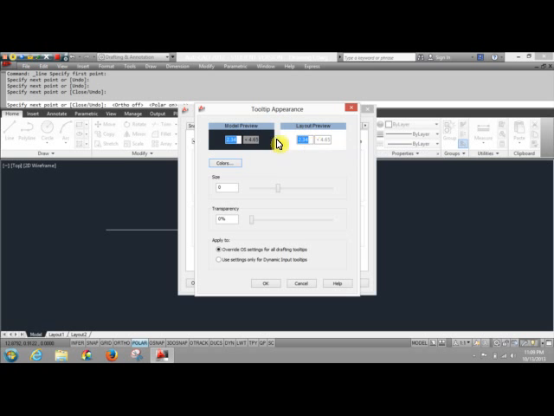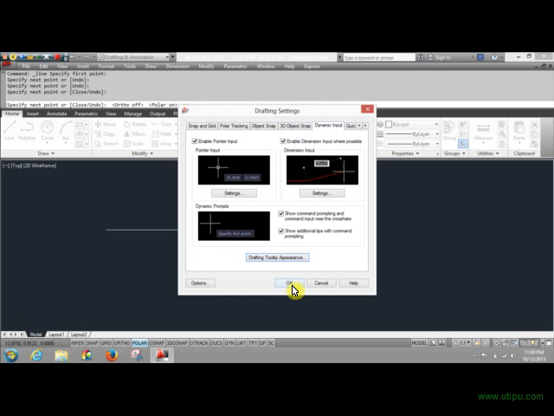We can do an example of how it's going to look in both model space where we draw and layout space where we print things. And we can use settings only for dynamic input tools. We can make our input tools more transparent, or we can make them bigger. And we're going to cancel this.